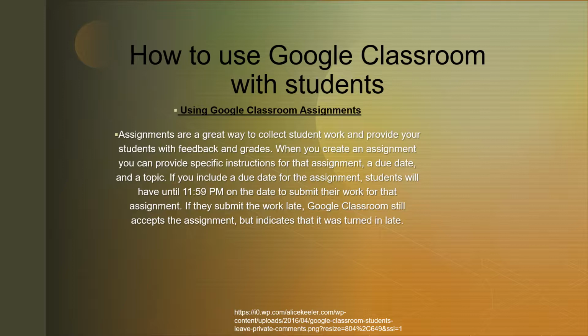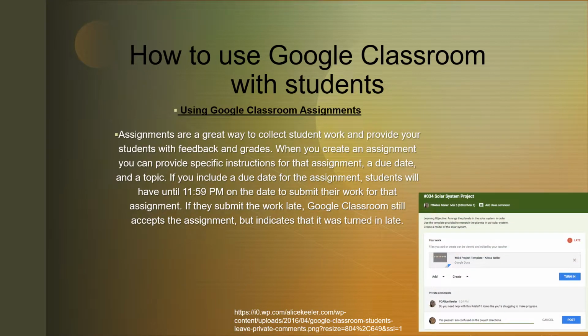If they submit their work late, Google Classroom will still accept the assignment, but it indicates that it was turned in late. This picture shows what it looks like. It shows your work and it has the exclamation point and says late. That is what it will do whenever the student turns their work in late.